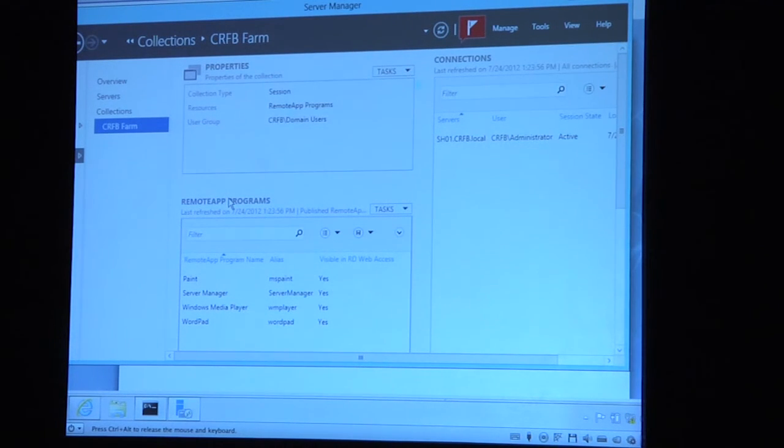And on the right side, you can see under connections, I can see my user administrator. He's connected to server number 1 out of my 2 session host boxes. I can right click and say, okay, log off, for example. So everything in a single console. Not only, again, for deployment, but for management. Much, much improved compared to 2008 R2.